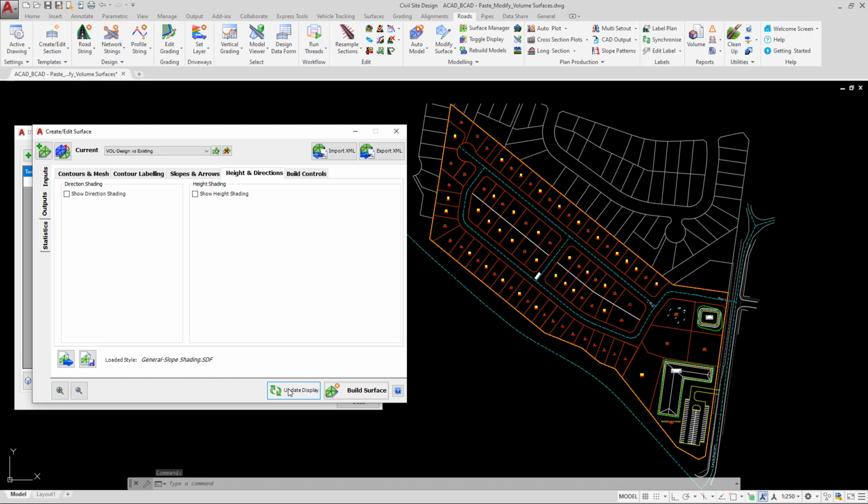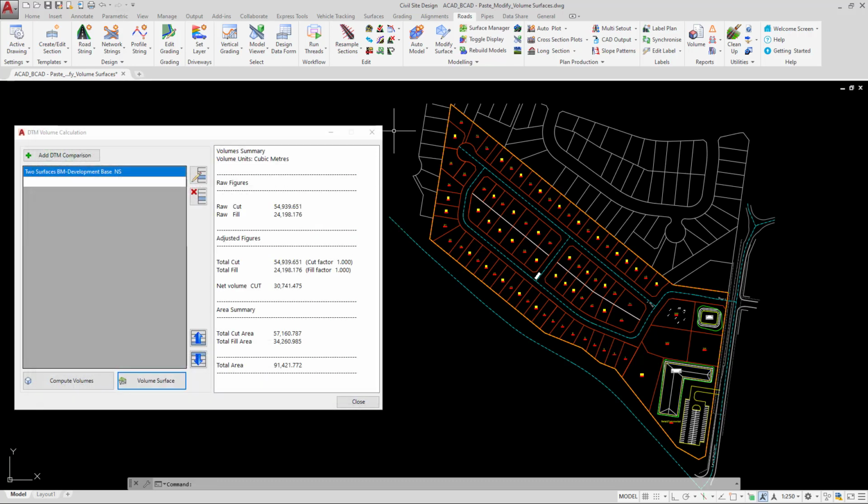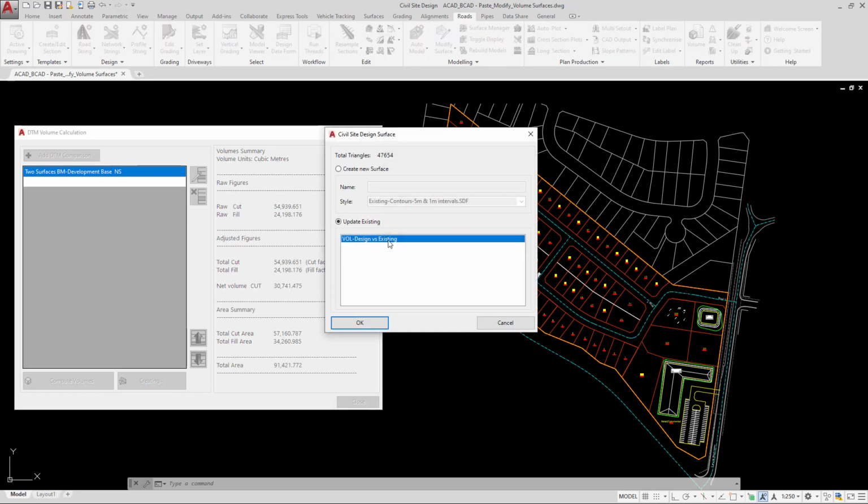If at any point the volume surface requires updating, all you need to do is first of all close down Surface Manager, click on Volume Surface, and then in Volume Surface you'll now note that we're no longer creating a brand new volume surface, but we can update the existing. So if either surface that is being referenced by this volume surface gets updated, we can open the form and click OK to update.